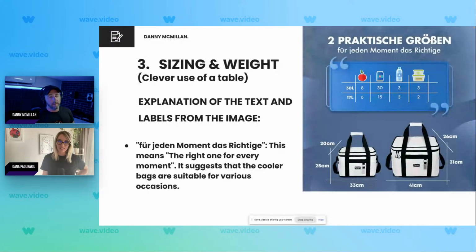Oh, amazing. Yeah, so this is off a listing over in Germany. You can see at the bottom part of the chart, they're showing you the sizes of the bags, which is great. Then at the top, they're showing you the 30 litre and the 17 litre, and what you can actually hold inside of those. And these are products that are relevant to what you would use in a cool bag anyway. I just thought it was a very good idea, because everyone will do the bottom half of the chart, but they haven't got the imagination to do the top half, is my point.